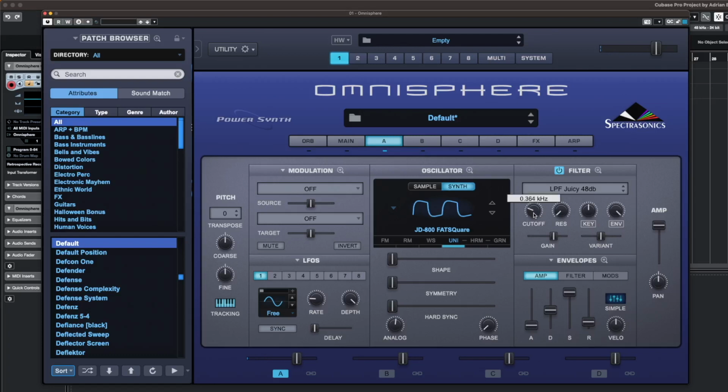if we just move that down a little bit more, I want a sort of warmer sound. I want to get rid of those harsh frequencies. I'm going to turn that envelope down a bit to make it even less harsh.